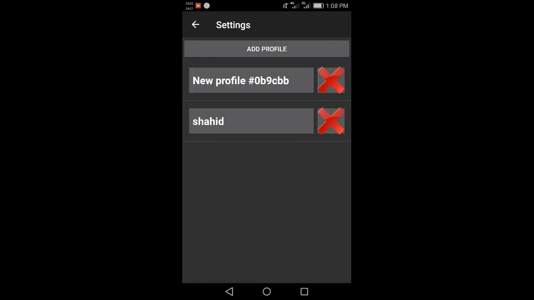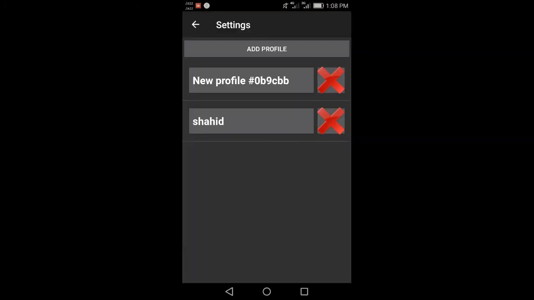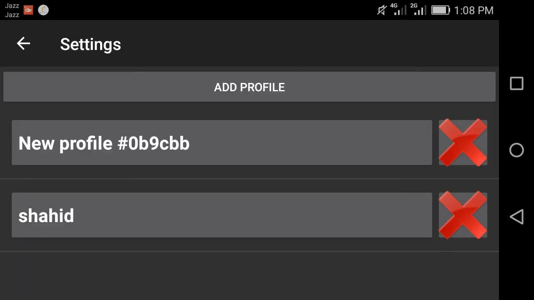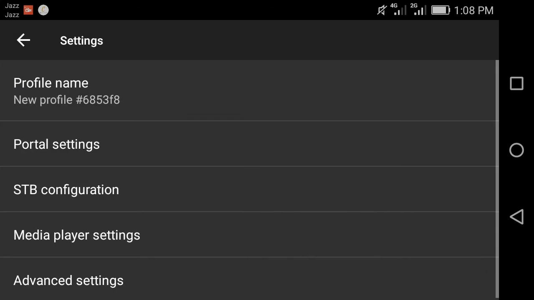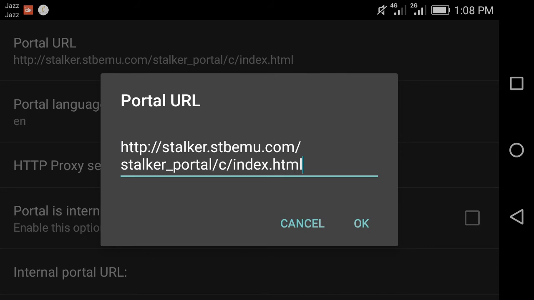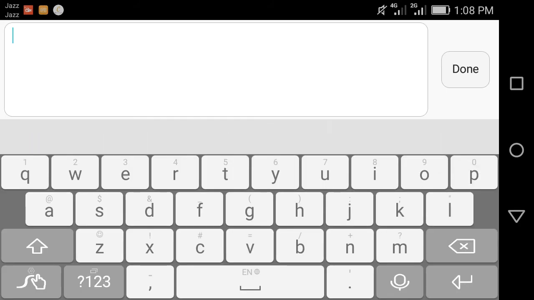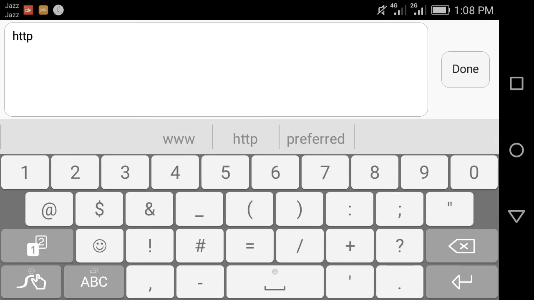First is setting and next step is profile. From add profile, this is profile and put the setting. This is from and delete. This is all delete and first http double dot slash double dot slash.